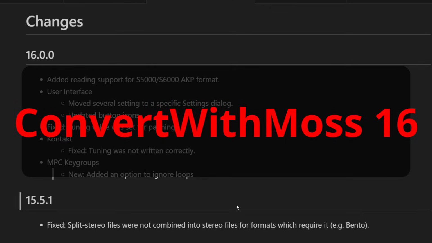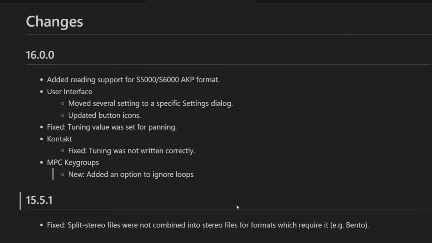So, hello everybody, ConvertWithMoss version 16 is out and it is a necessary update for all ConvertWithMoss users because it contains some critical fixes. It turns out there was a really stupid bug in there. The tuning value was set for the panning value, which has been in there for quite some time, but I guess it was not noticed because tuning is not used that often in source material. Nevertheless, check your files, maybe convert them again because you might have some weird panning in them.